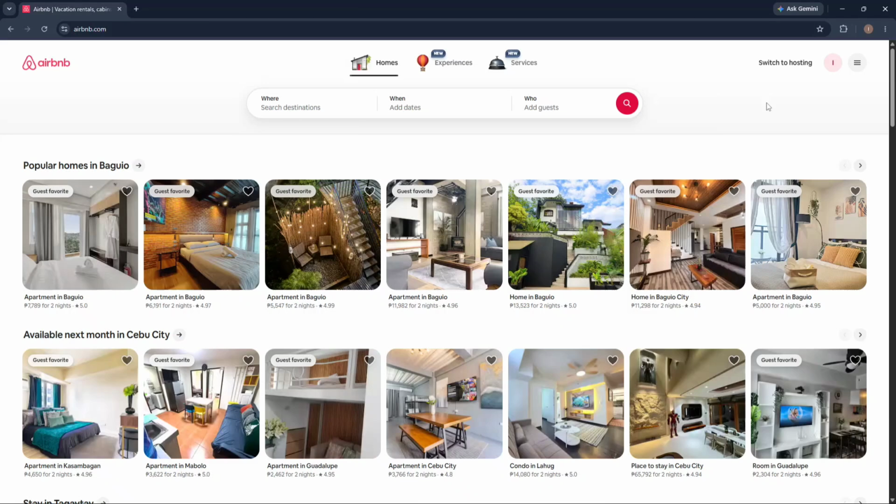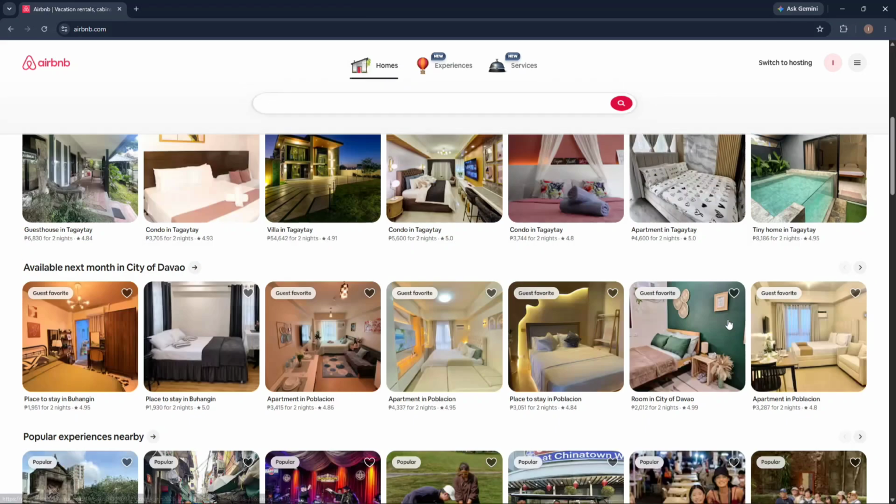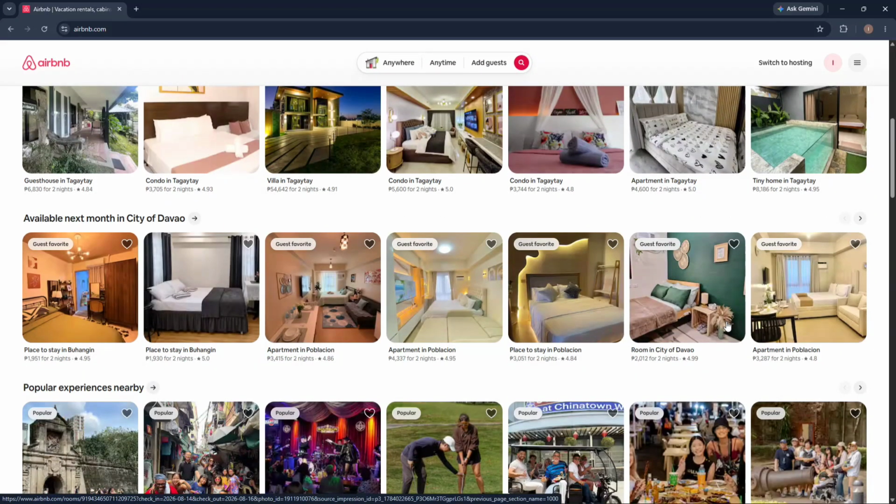How to change a reservation in Airbnb, guest view. Need to adjust your Airbnb booking? Here's how to change your reservation step by step as a guest.